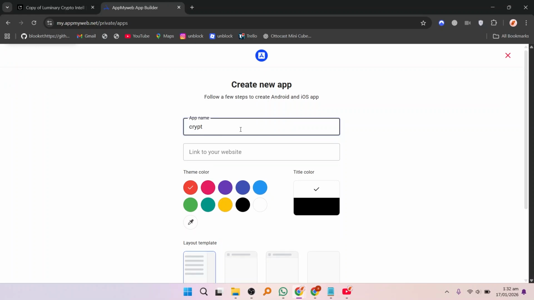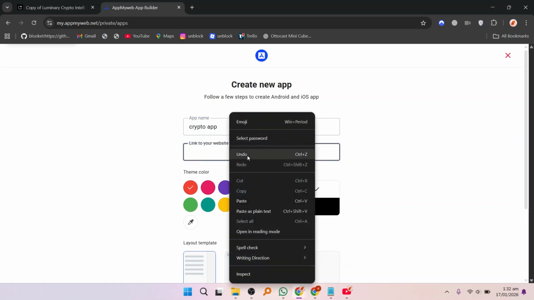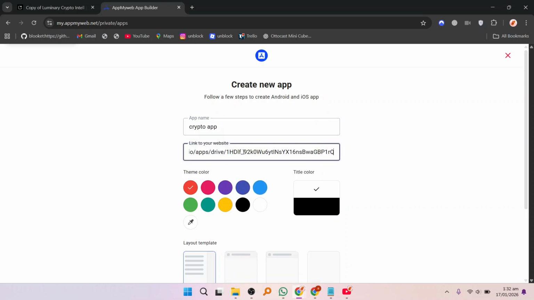Here, you need to enter your app name, which will be displayed on devices once installed. Then, paste the URL you copied from Google AI Studio into the appropriate field. This URL will link your web app to the mobile wrapper AppMyWeb creates.